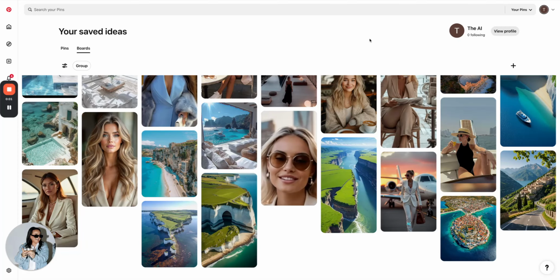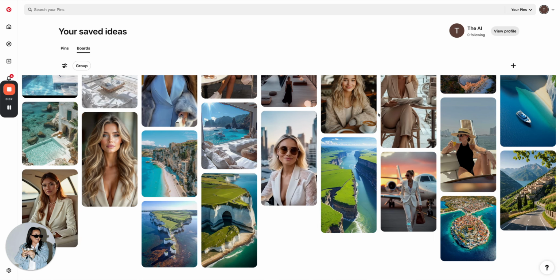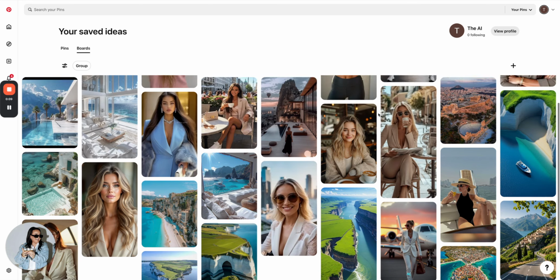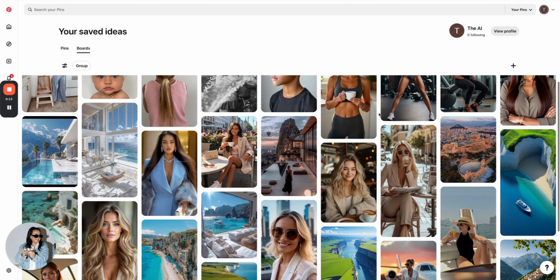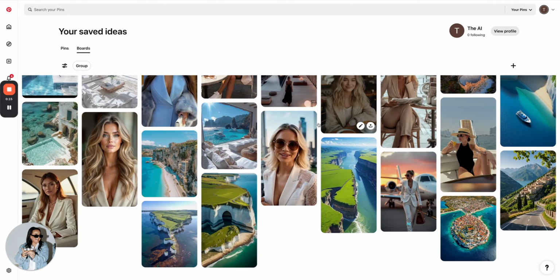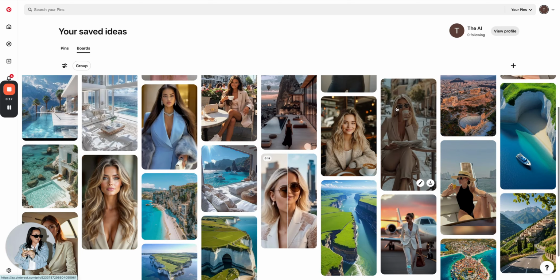Okay, once you have your Pinterest images saved, I'm going to show you how you're going to take these over to ChatGPT and get a prompt to recreate this image. Now, I've saved a whole bunch of images here because I want you to know that you can use this for any niche. If you want to recreate a female avatar, a male avatar, go for it.